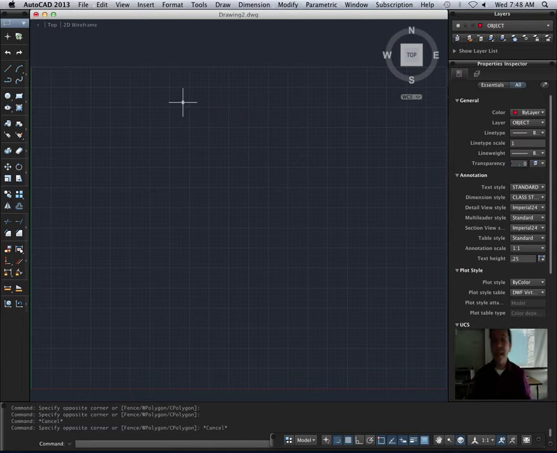Okay, good morning, everybody. Quick lecture today on a new tool for us in order to do today's assignment. And I am in a new drawing already. I'll draw on my 0 layer. Everyone can see it on my screen.